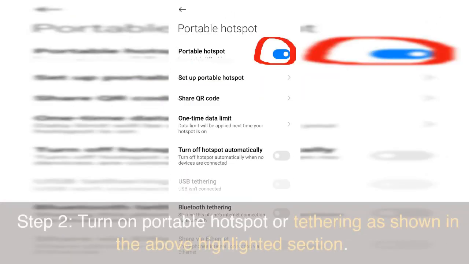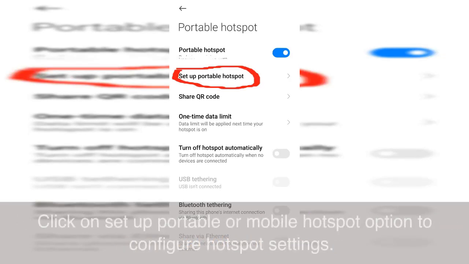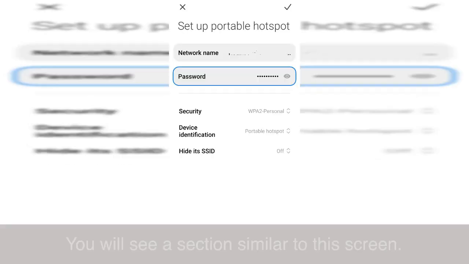Step 2. Turn on portable hotspot or tethering as shown in the above highlighted section. Click on Set up portable or mobile hotspot option to configure hotspot settings. You will see a section similar to this screen.